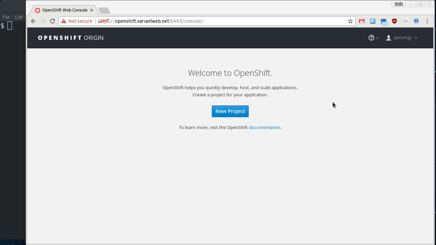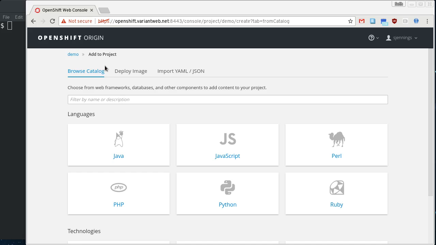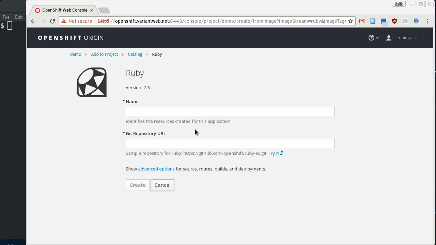I set up a user for myself since it's publicly accessible, and I didn't want the default allow-anyone-in authentication, but that's all I've really done. So I'm going to create a new project here, and we'll call it demo. I'm going to start out by creating the example Ruby application. I'm going to pause here. So this is where the example Ruby application is.